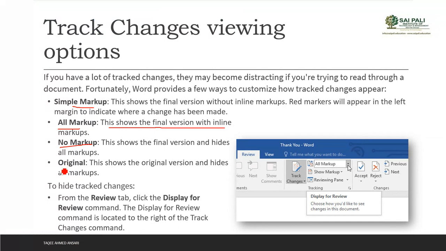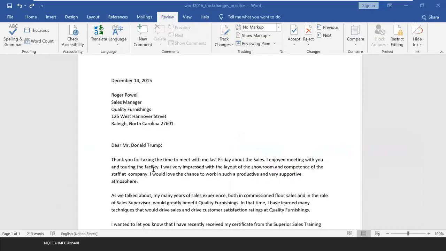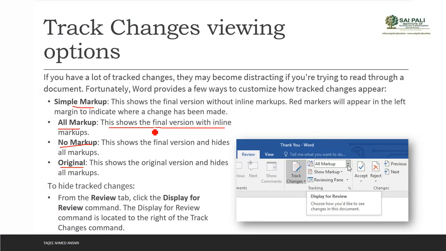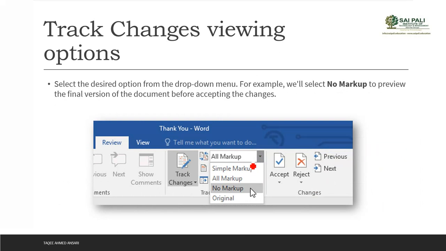And that is what this fourth option does. It shows the original one and hides the markups. So it does not show the changes, and it will not show the markup also. So now when I go for original, this is the original and it is not showing any markup also, but the changes are there. So you can do it from here, from the review tab, from the tracking group. You can have here all markup display for review option. This is called display for review, where you can drop down and select what you want.